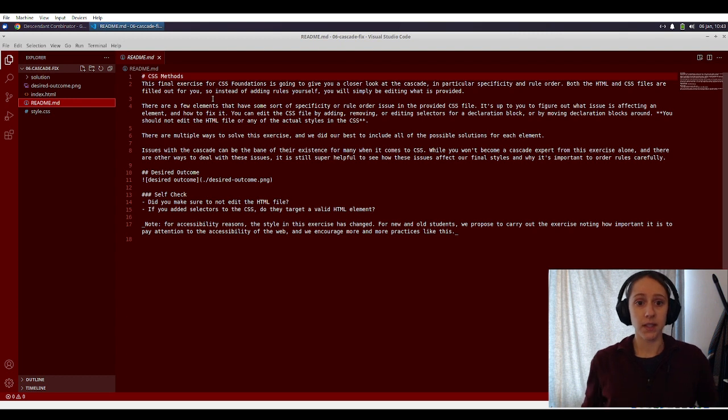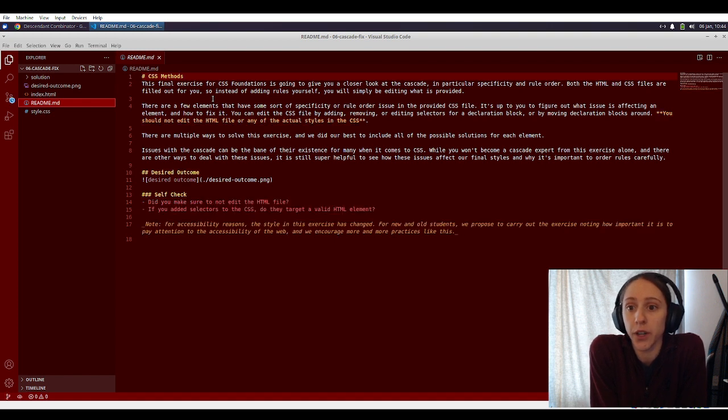So this is a final exercise for the CSS Foundation, so it's going to give us a closer look at the cascade, in particular rule order. So both HTML files and CSS files are filled out, so instead of adding any rules for ourselves, we will be editing. So we're gonna fix it.